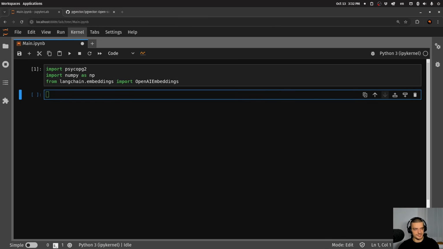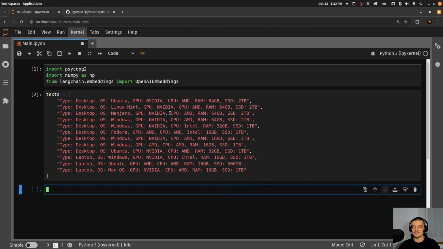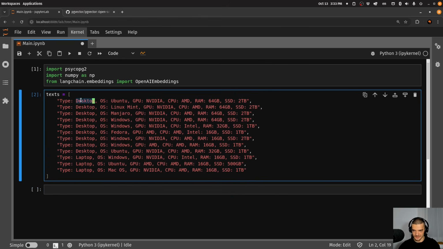And now I'm going to copy paste here my prepared text. You can use whatever you want here. You can craft your own stuff. You can load a data set. In my case here, what I'm doing is I have a couple of configurations of computers. So I have a desktop PC, a laptop with different operating systems, Manjaro, Windows, Fedora, Ubuntu, with different GPU brands, with different CPU brands, with different RAM sizes, and with different SSD sizes. So very simple, and I want to find now, for a given text, the most similar model that I have already.